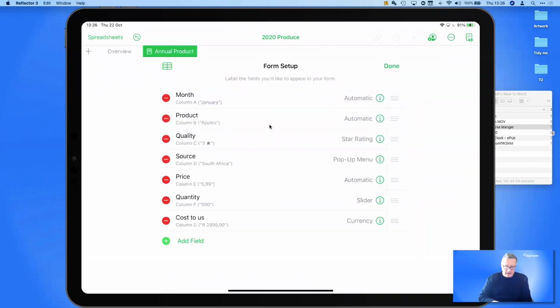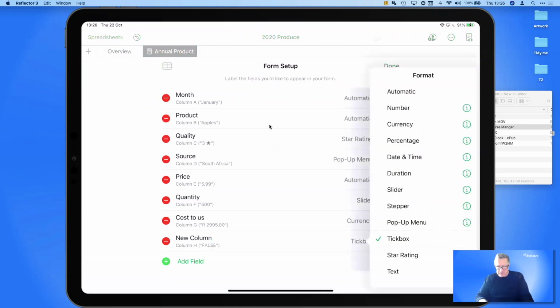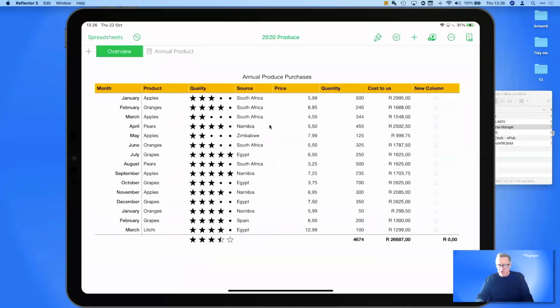It will allow me to add a field. So if I add a field now, and I'll call this one new column, I can choose what type of field it is, whether it's a currency field, whether it's a tick box. Let's make this one a tick box. And if I go back to my overview, you can see I have a new column with checkboxes inside here. So I don't have to keep coming back to my original document and work in a fiddly environment.